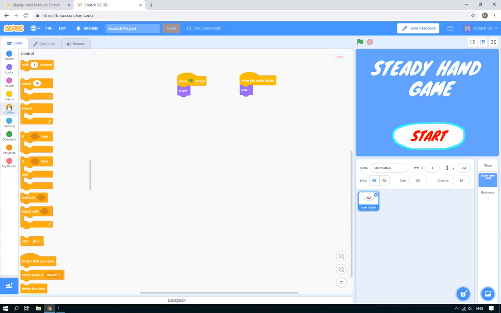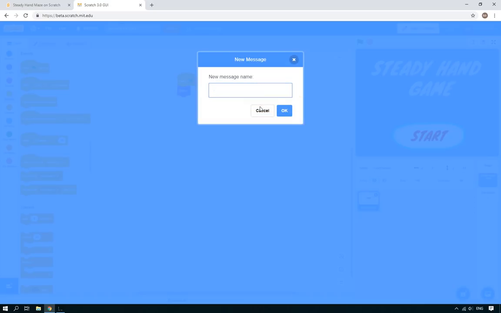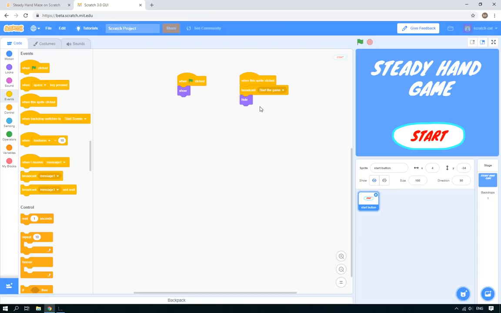So what we'll do here, events. There we are. There you go. We'll do the broadcast level 1 before we hide that sprite. Actually, new message, and we'll call it start the game. Good. So start the game. So when we click on this sprite, it starts the game.